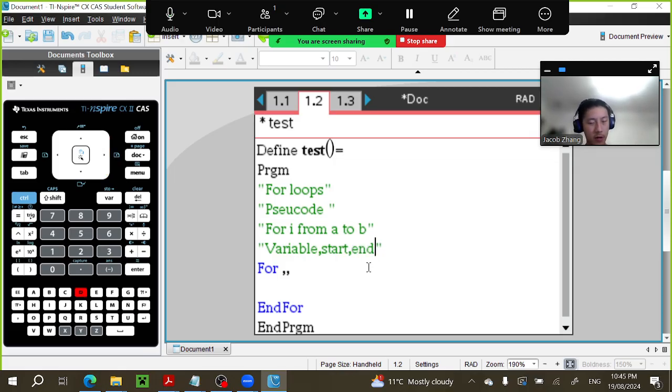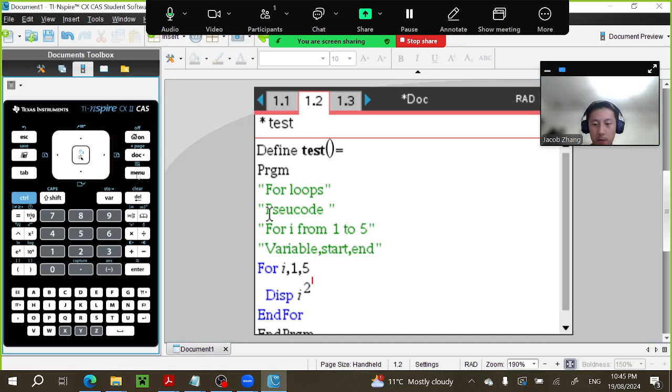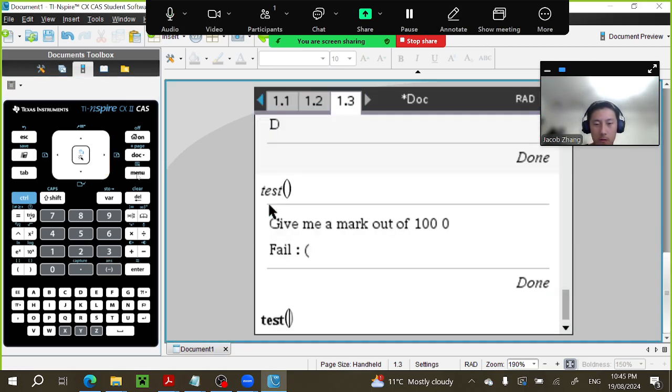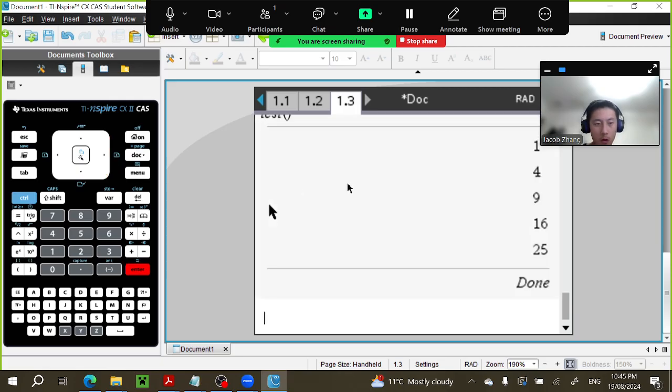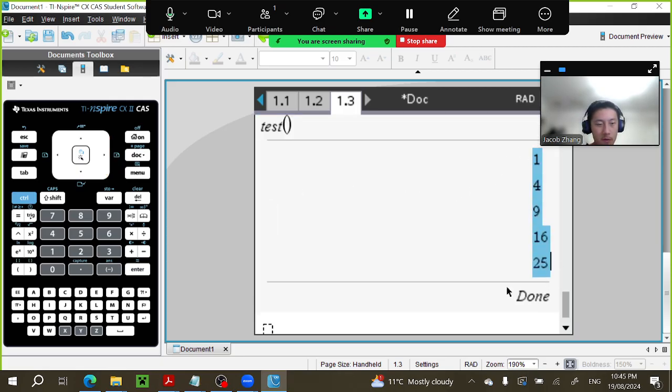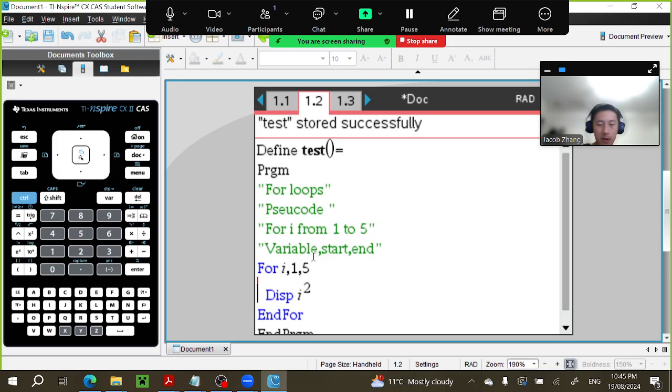So what do we have here? We go start to end. If we want to say I from A to B, let me give some values for A and B. Let's say 1 to 5, pretty standard values. We can go for I from 1 to 5. Now if I were to display I squared for I from 1 to 5, let's see what happens. Let's run it. Oh, look at that. We've got the square numbers from 1 to 5. So that works.